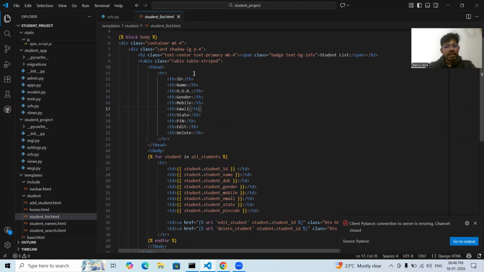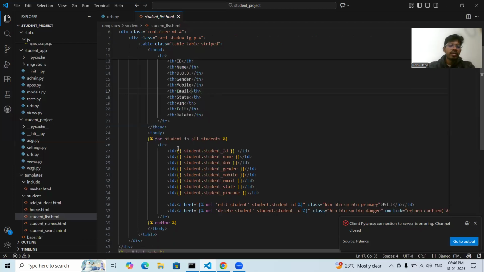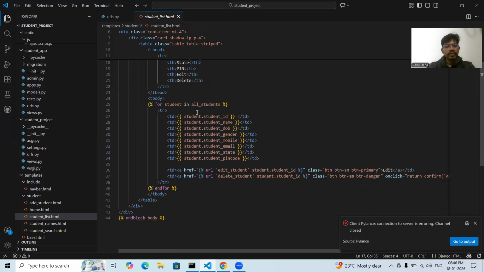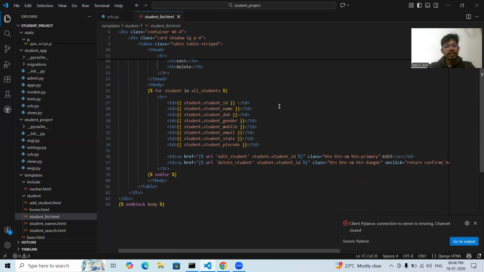Okay, it is a table, and here the head, and here the table headings: ID, name, date of birth, gender, mobile, email, state, pin, edit, delete. And here I wrote between the template tags student in all_students, and here it will iterate one by one, and it will show student.student_ID. It is for accessing the ID, same as the others. It is for name, date of birth, gender, mobile, same as the rest of the things.